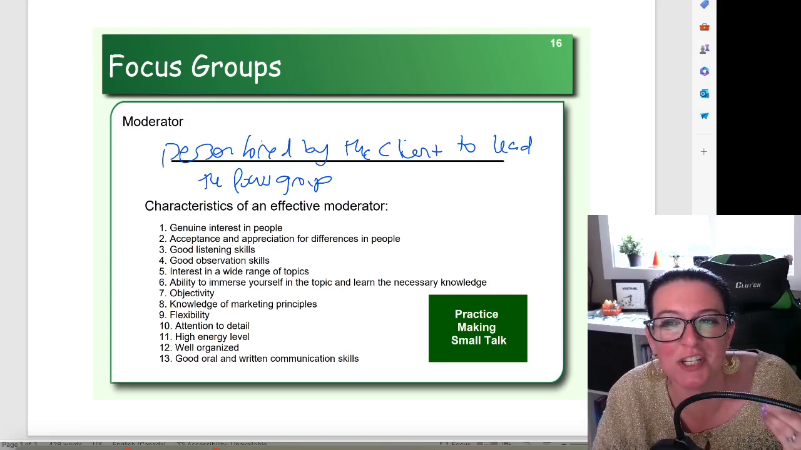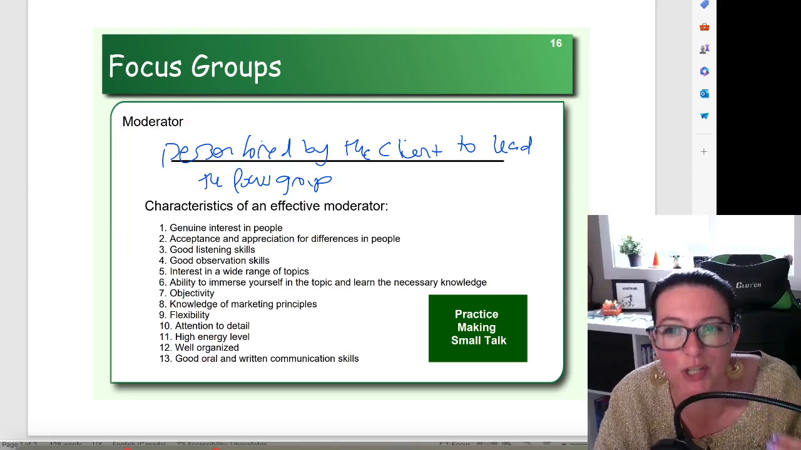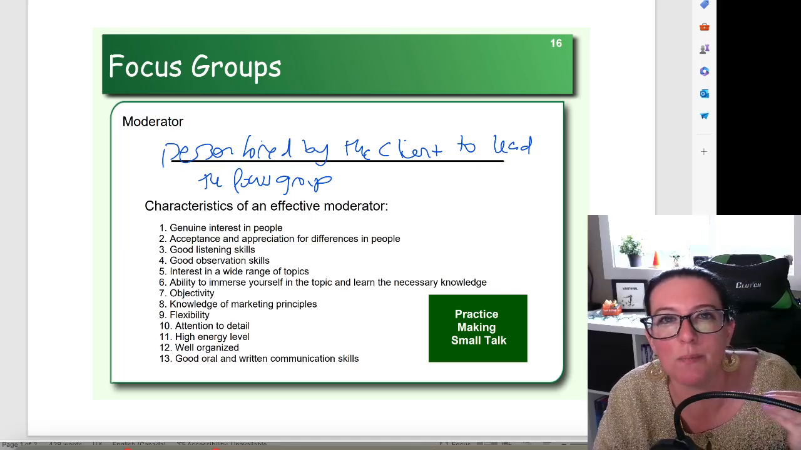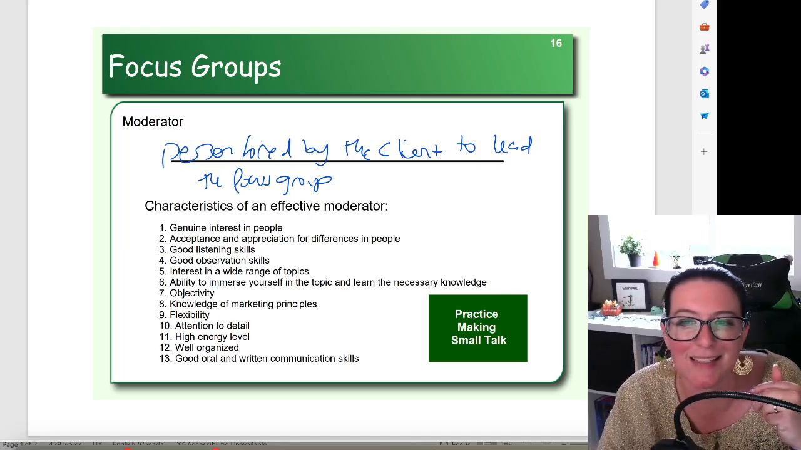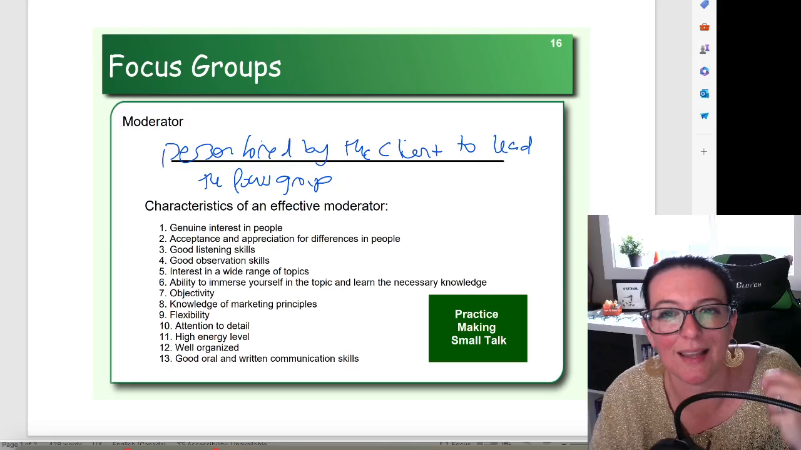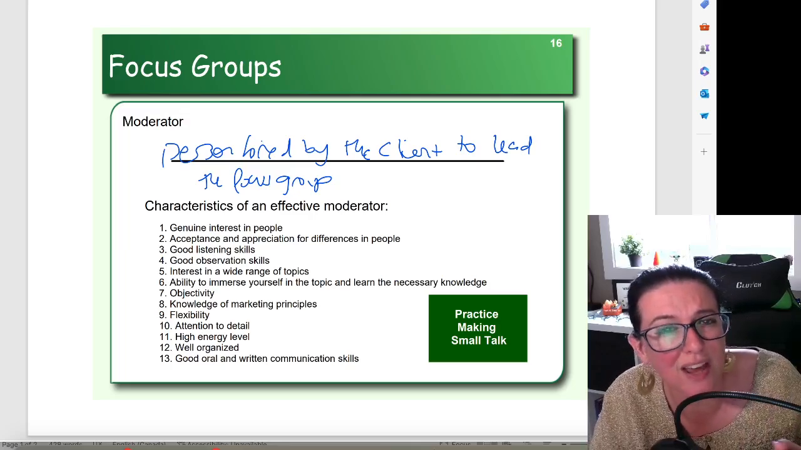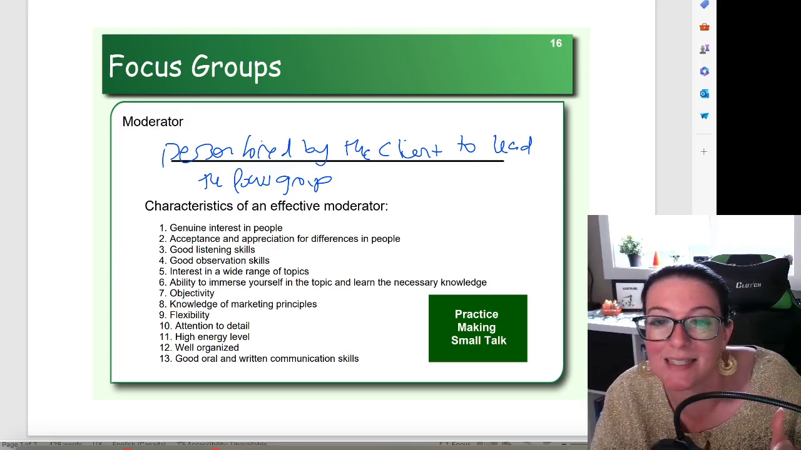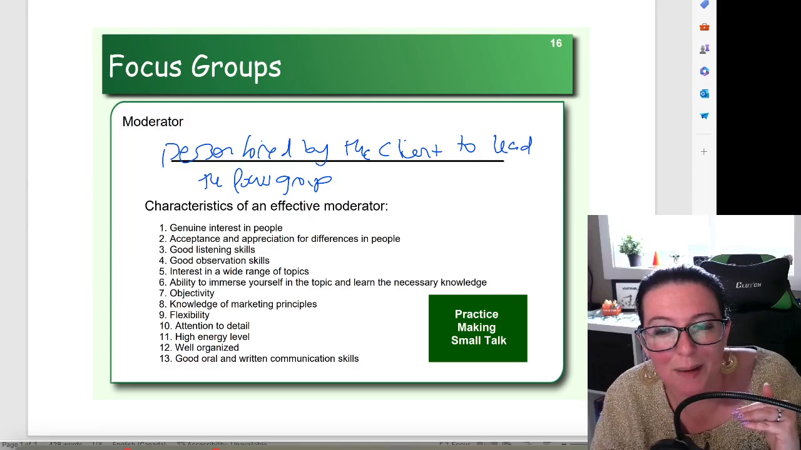You've got to have attention to detail because we're trying to get at particular information. You've got to be able to recognize when you're losing people in the group and they're no longer paying attention, pull them back and engage them, which means it has to be a high level of energy. You also got to be well organized because we have that discussion guide. We need to hit those key pieces within that limited time.